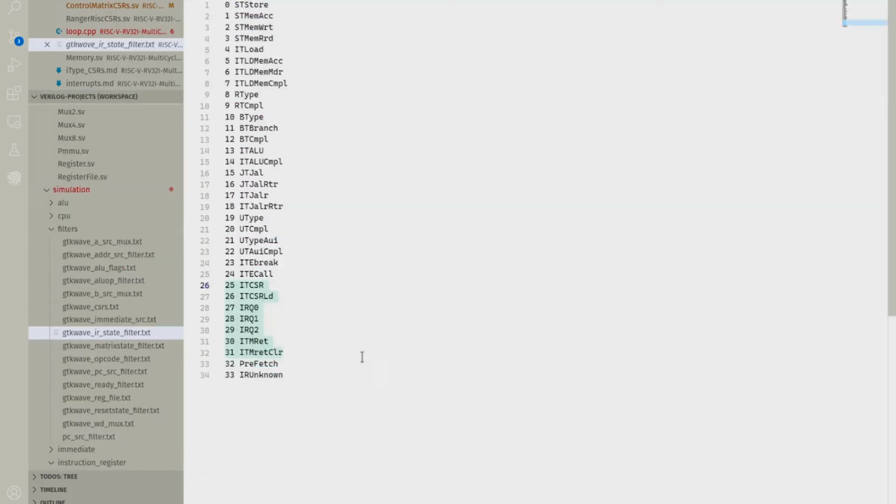Of course, when we modify our enumerations, we always have to make sure we come over here and update the filters for the GTK wave files. So I've gone ahead and added in the different types of new signals that we have and adjusted the numbering so that they come out correct inside of GTK Wave. Forgetting to do this will cause GTK Wave to look very unusual and generally wrong.